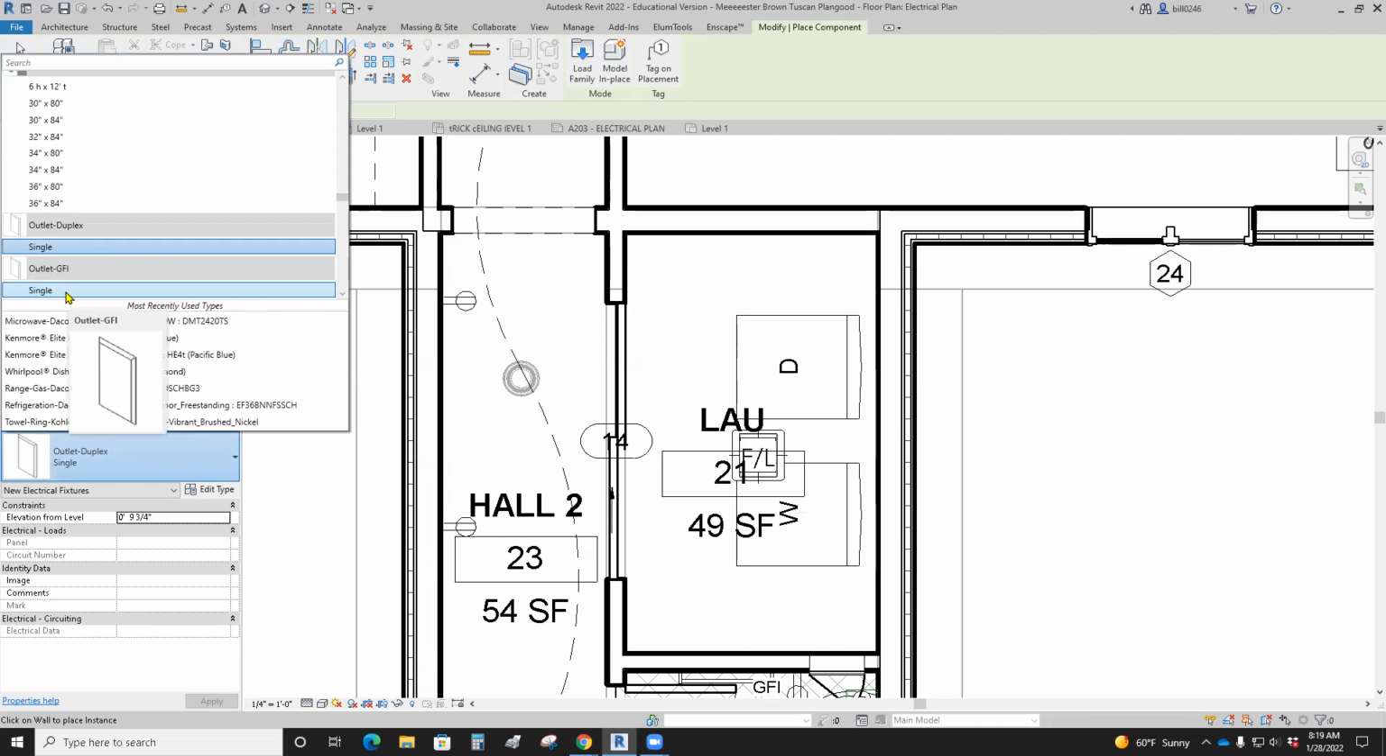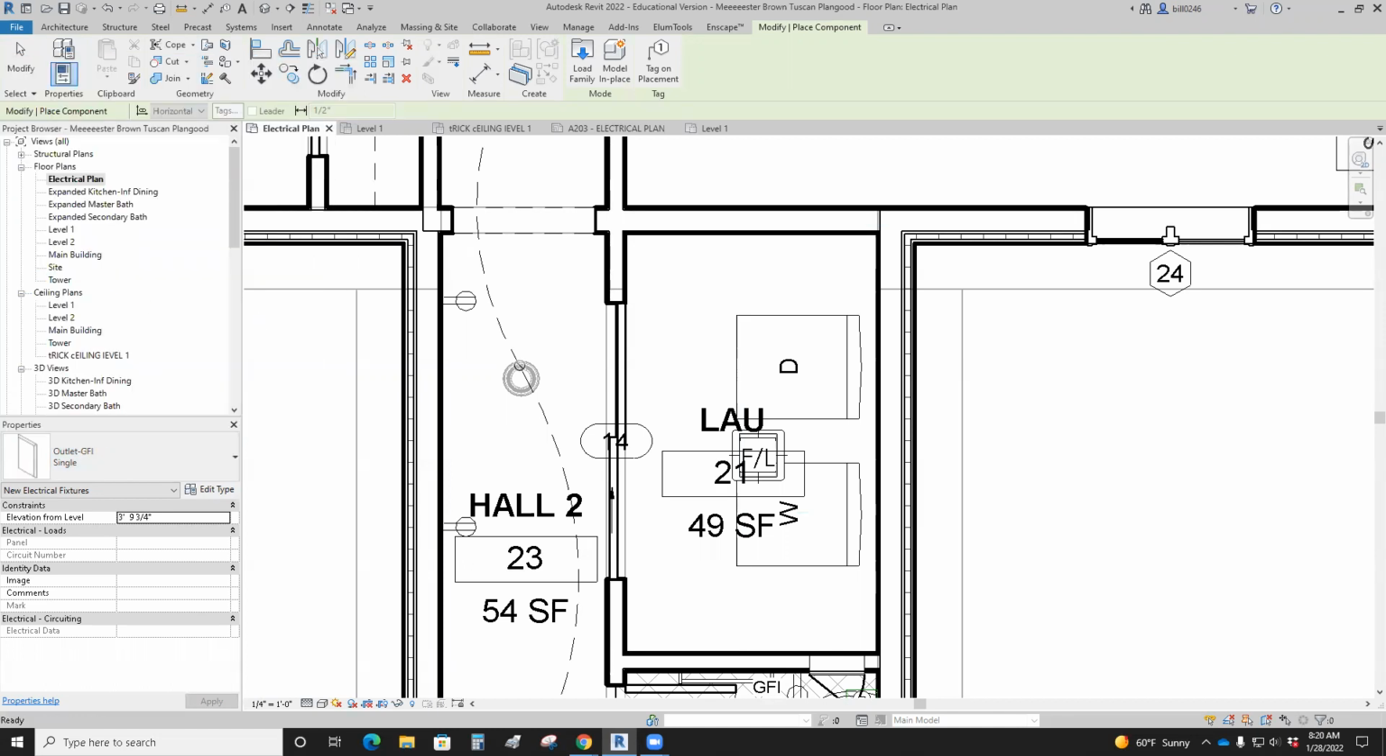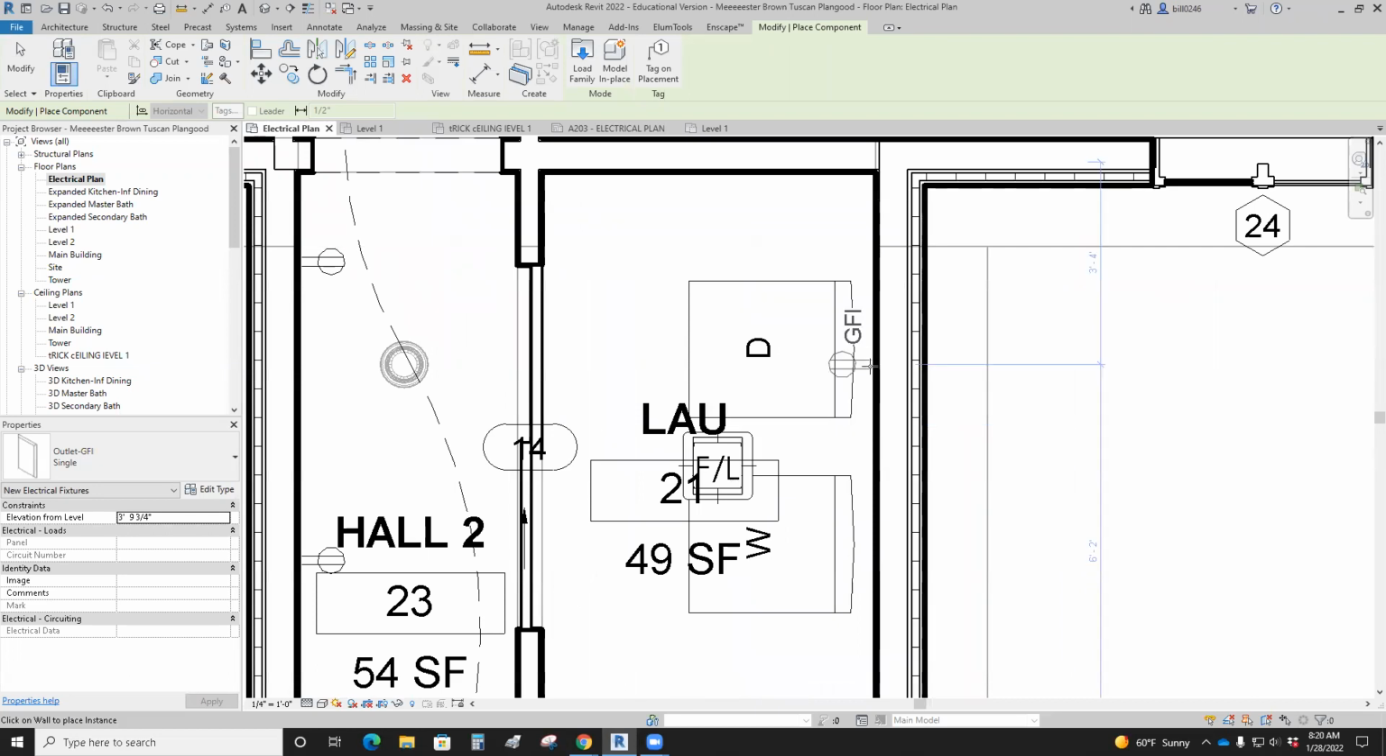Does that make sense? It happens all the time and people freak out. It's like, what happened to it? They keep trying to load it and load it and load it, and it doesn't come in. Well, it's already there, and they're left with whatever was the most recent component. All right. GFI, ground fault circuit interrupter.